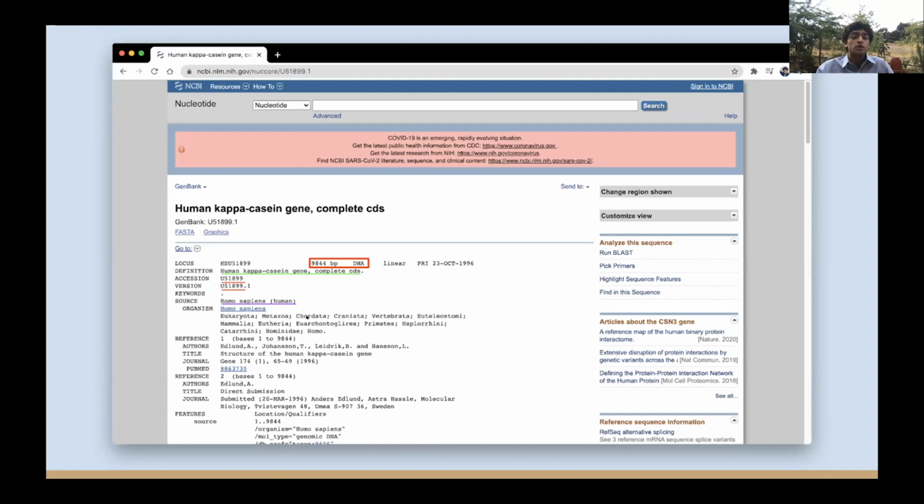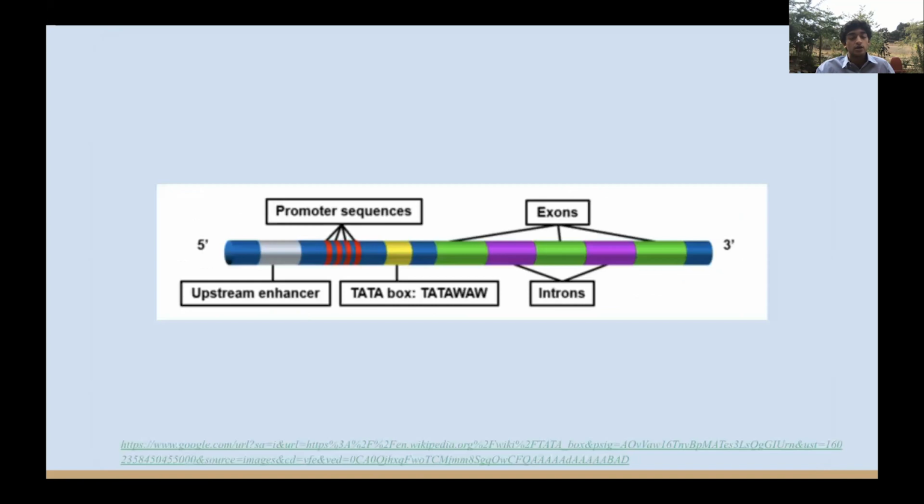Before we get to the rest of this document, we're going to look at a little bit of the biology behind this. You can think of the 9844 base pair nucleotide sequence in this case as the span from this 5' all the way to this 3', right? It's going to include these upstream enhancers, promoter sequences, TATA box, exons, and introns, because we're working with DNA. These upstream enhancers help the RNA polymerase bind to our DNA strand, and the RNA polymerase will bind right here to these promoter sequences.